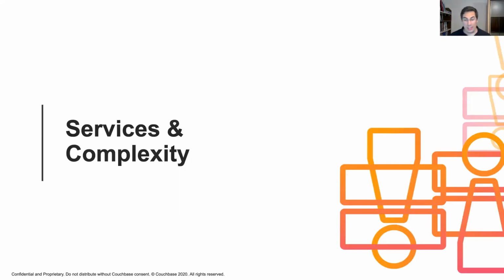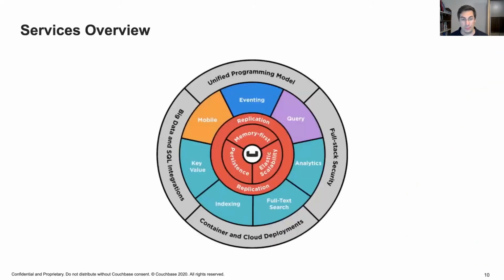So with this motivating example out of the way, let's take a step back and go through the individual services and talk about the individual complexity. So you might have seen this picture on our website, which talks about the different services and the different traits Couchbase Server has, and the programming model and the security and everything.